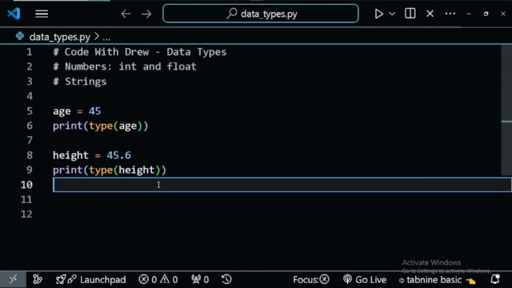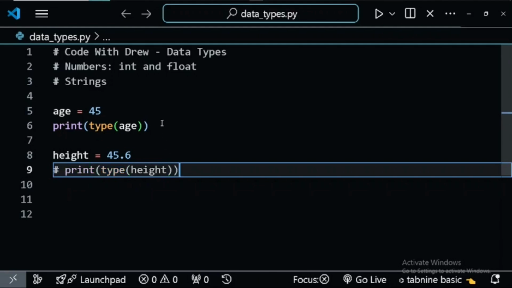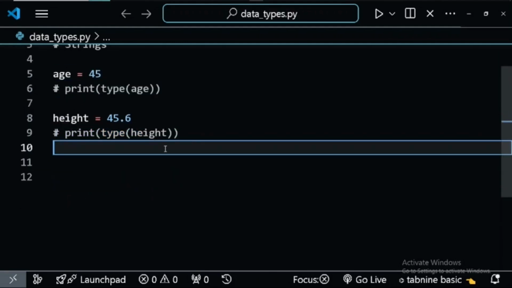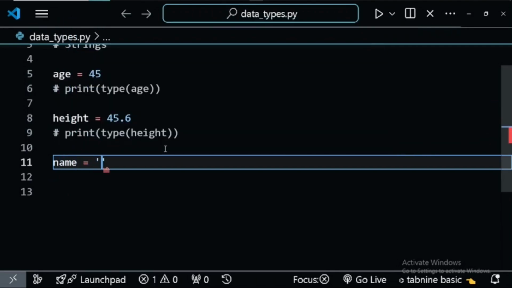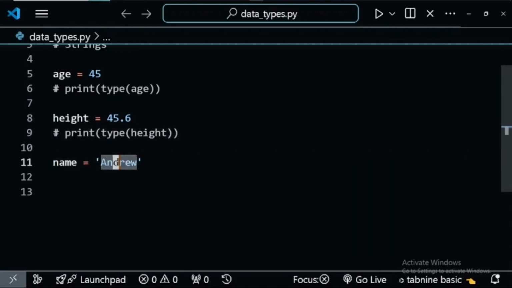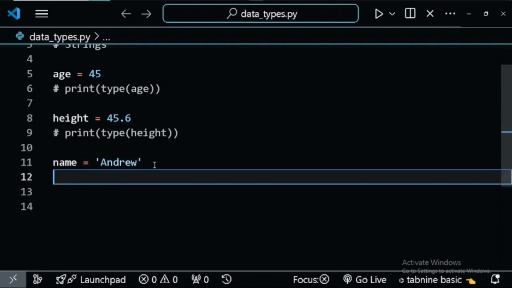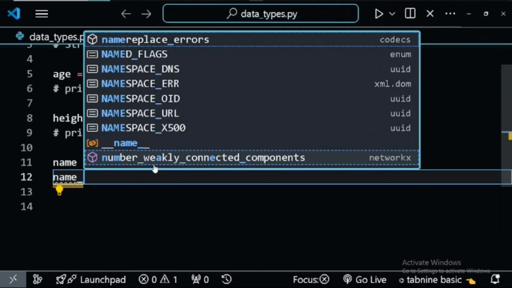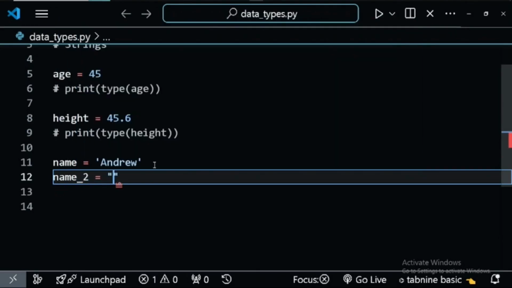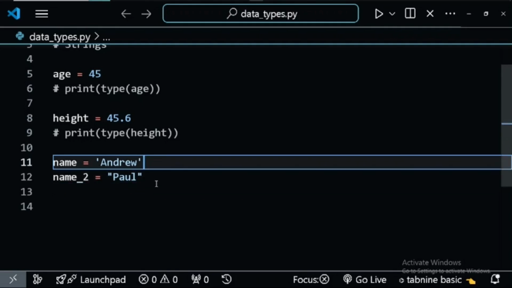Now strings is something like when we are talking about name, color, just like favorite color. So I can just go ahead and say name is equal to Andrew. Now you can see that the way we write this name is different from the way we write the height or the age. You can see we have a quote here, right? We include this Andrew in a single quotation. And I have name2 here also, let me use a double quotation and have it be Paul. So I have Andrew and I have Paul also here.